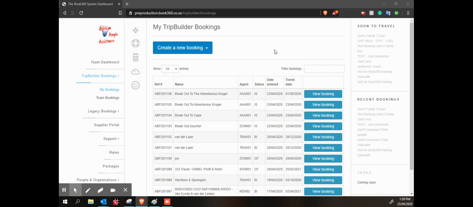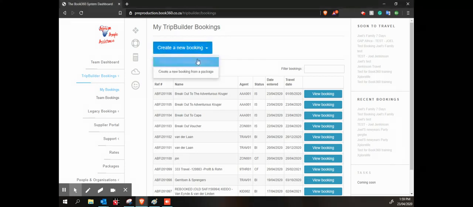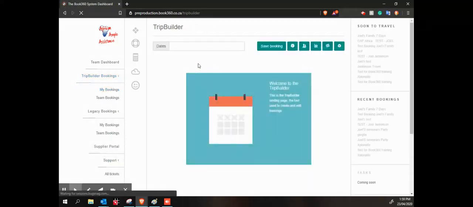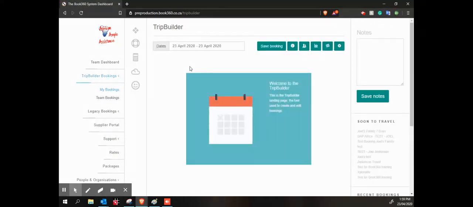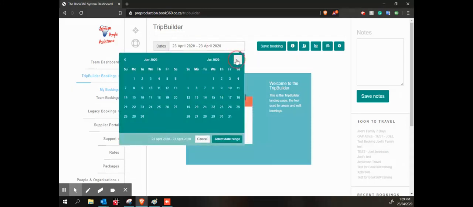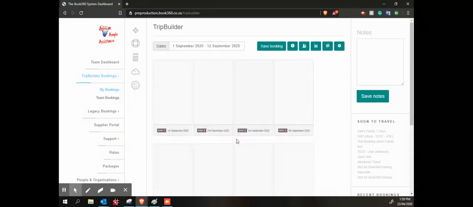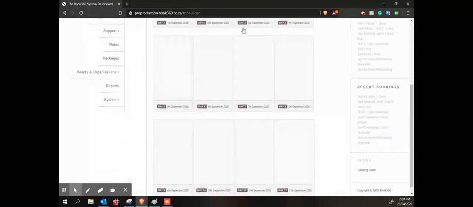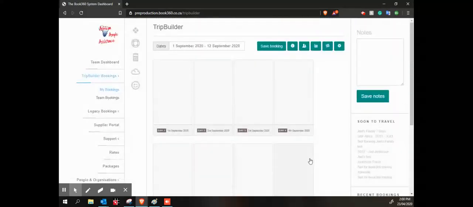This is a deeper look into the setting up of a booking, creating a booking from scratch. So we're going to go and say create a new booking, create a booking from scratch. Now I can select my dates that the clients are traveling. So I'm going to choose just 12 days in September and select my date range so that I can see all of my days have shown up quite nicely there.